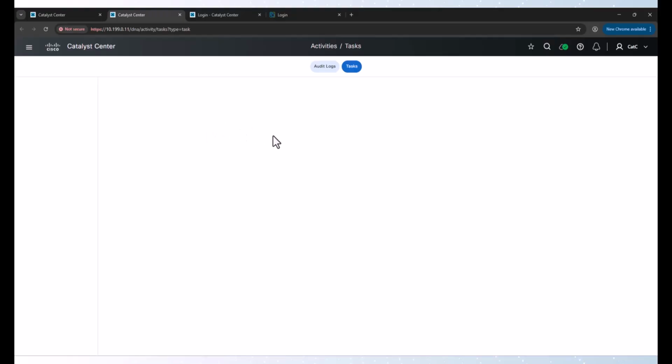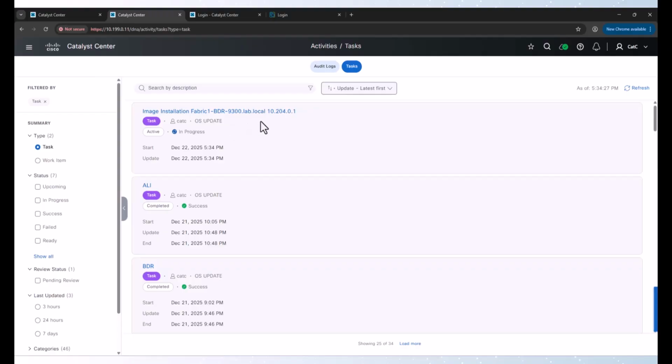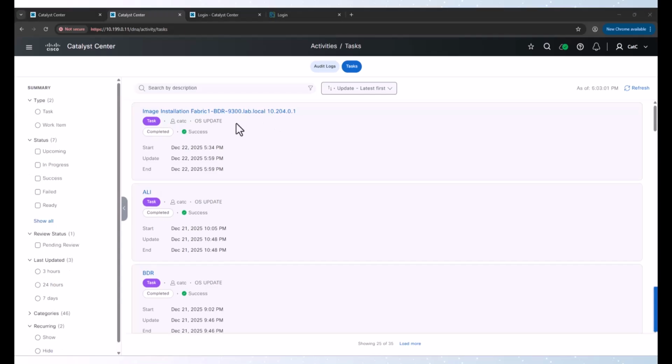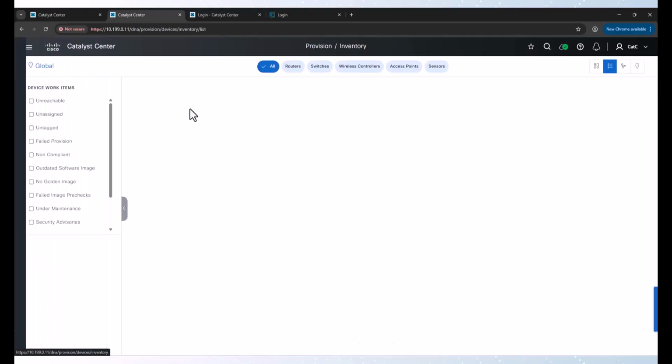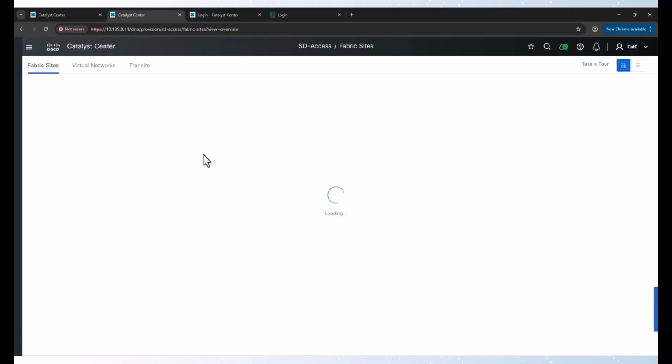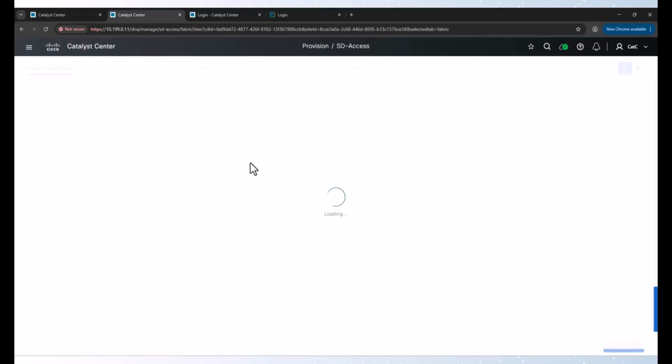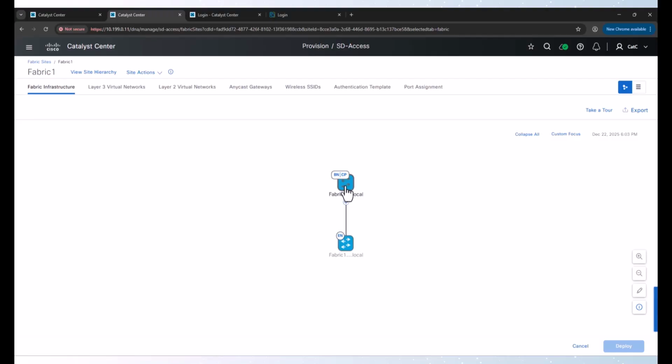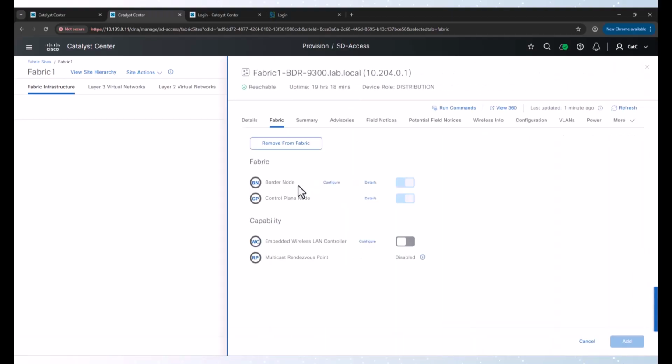So I'm going to pause to let this finish because this does take quite a while, and we'll see if it came back. And in the meantime, in the background, I will go try to make sure that on Fabric 2 that image doesn't exist so that it goes through the full process. Okay, so we can see here that this finished. Again, close to 30 minutes of time, 25 minutes that it took. Now if I go back to my, whoops, that was the wrong spot, provision Fabric Sites, Fabric 1, what we'll notice, wireless controller is not enabled here yet.